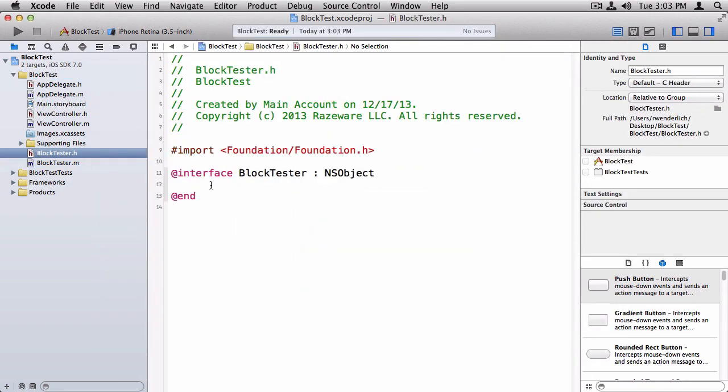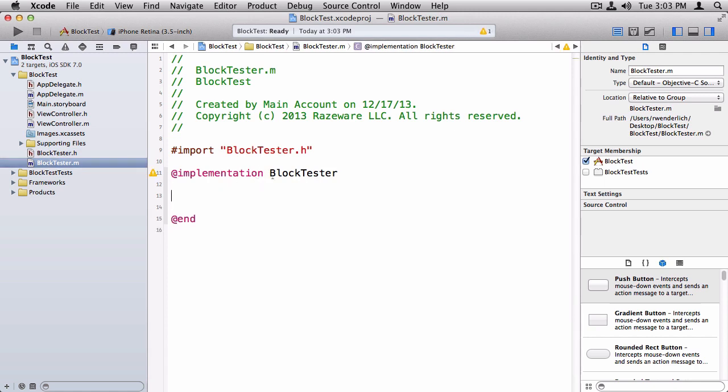And this class is going to have a single method called runTests. And we'll just start adding the code here. So our first test, we're just going to declare and call a block inline. So remember the syntax to declare a block. You give the return type of the block, which is going to be, in this case, returning nothing. And then in parentheses you put the caret, which says this is a block, and you give it a variable name. We'll call it myBlock. And then you give it the list of parameters.